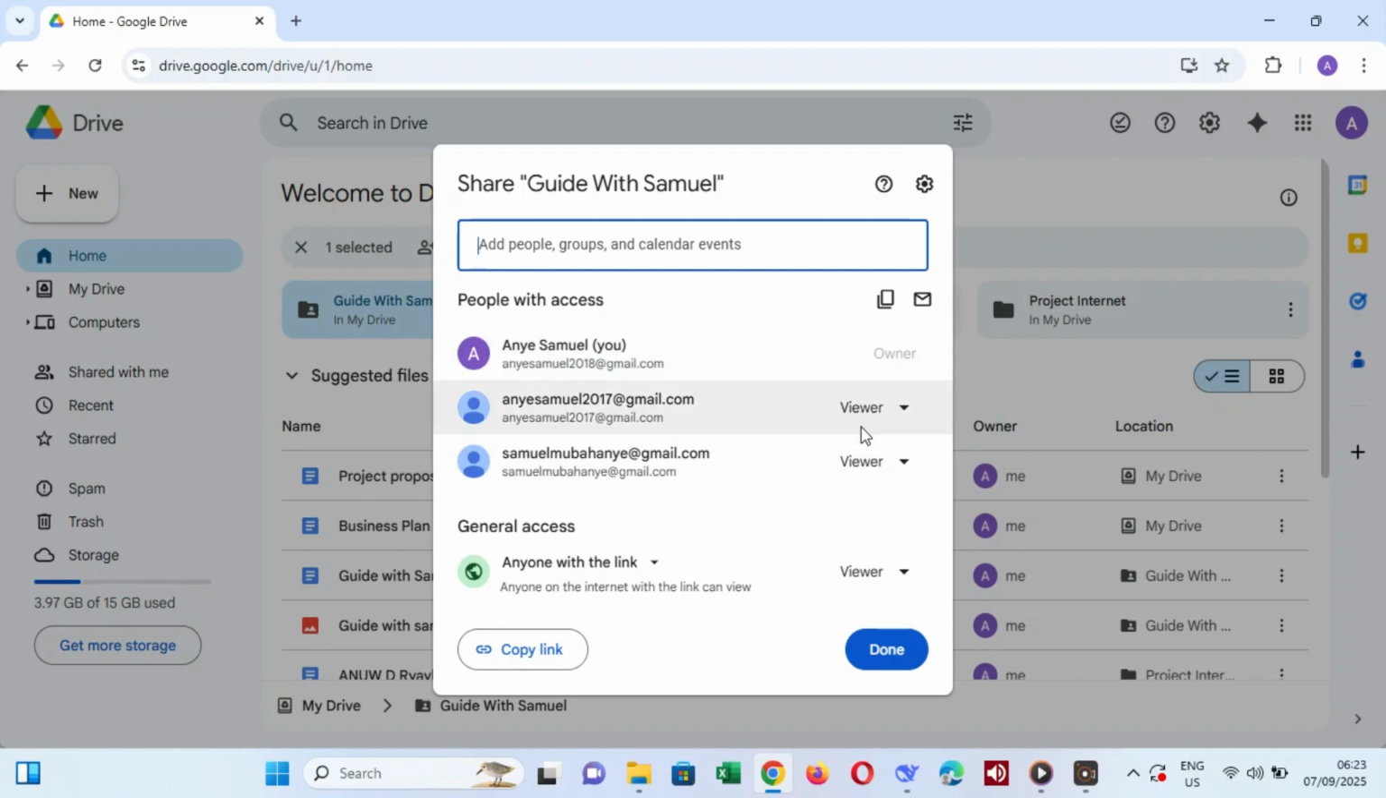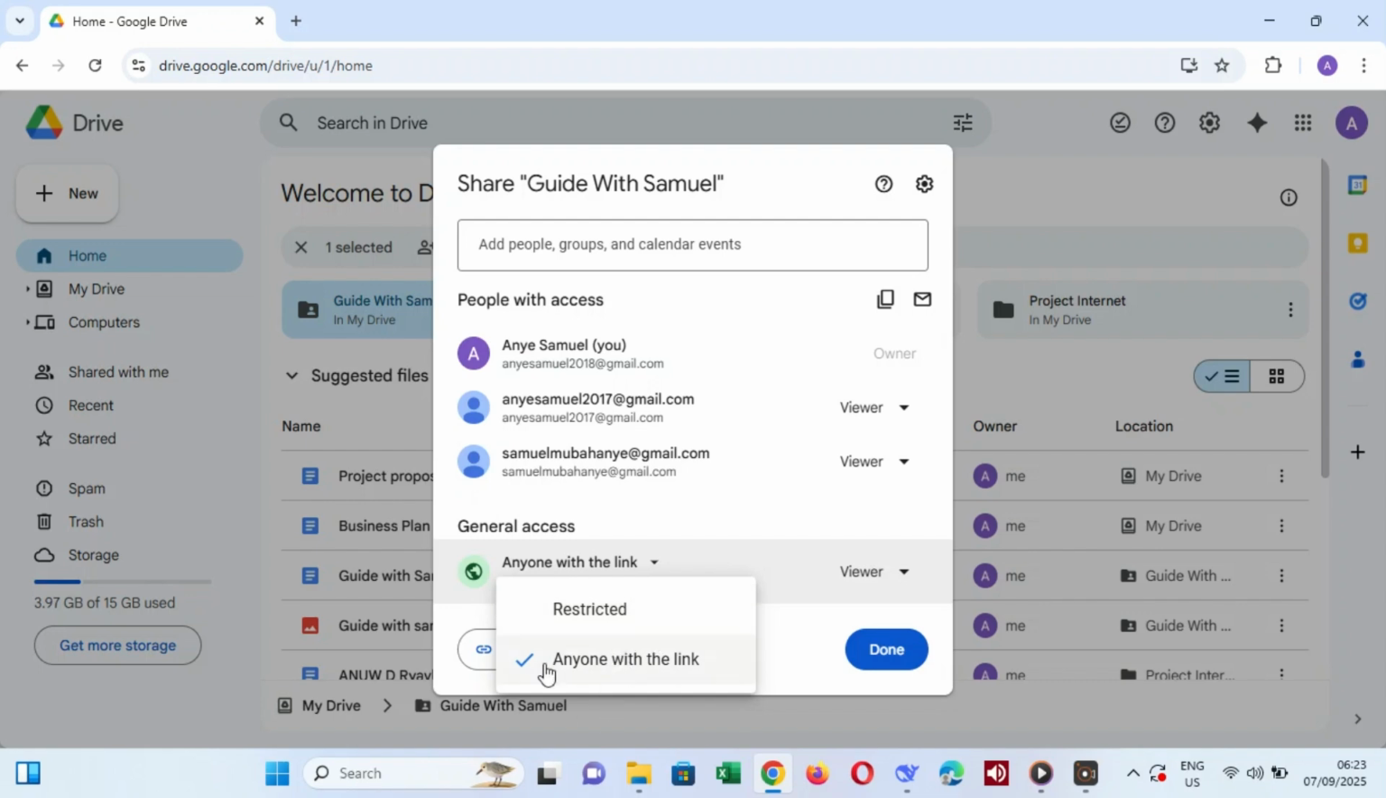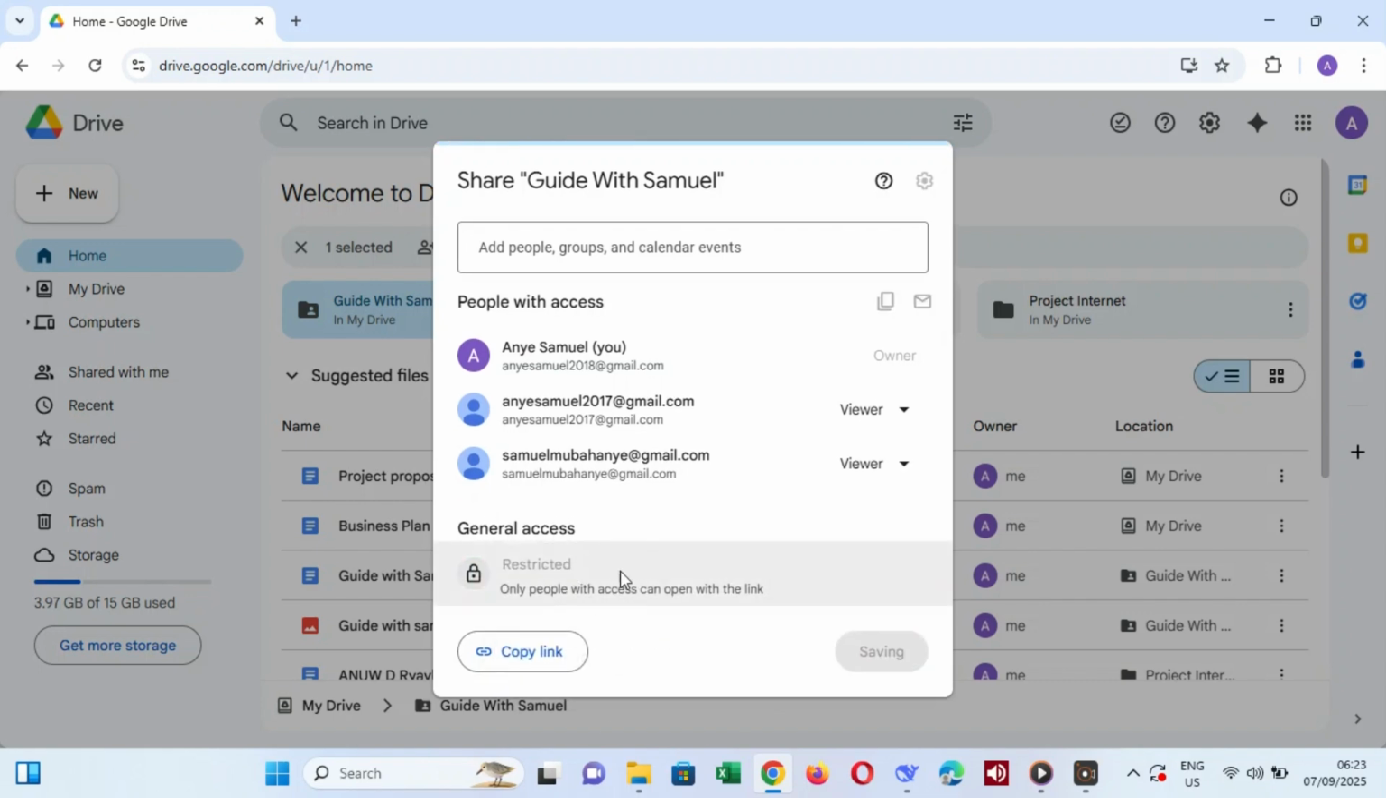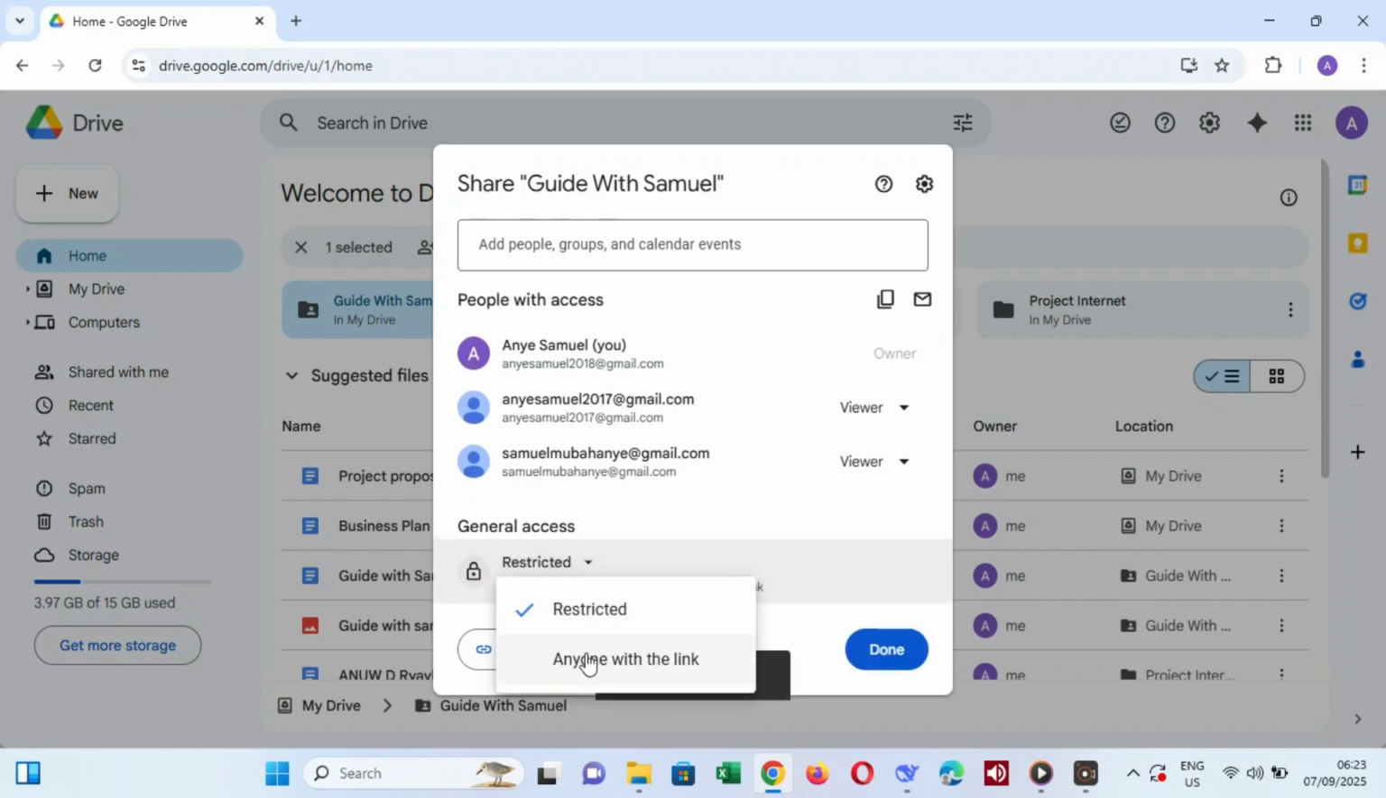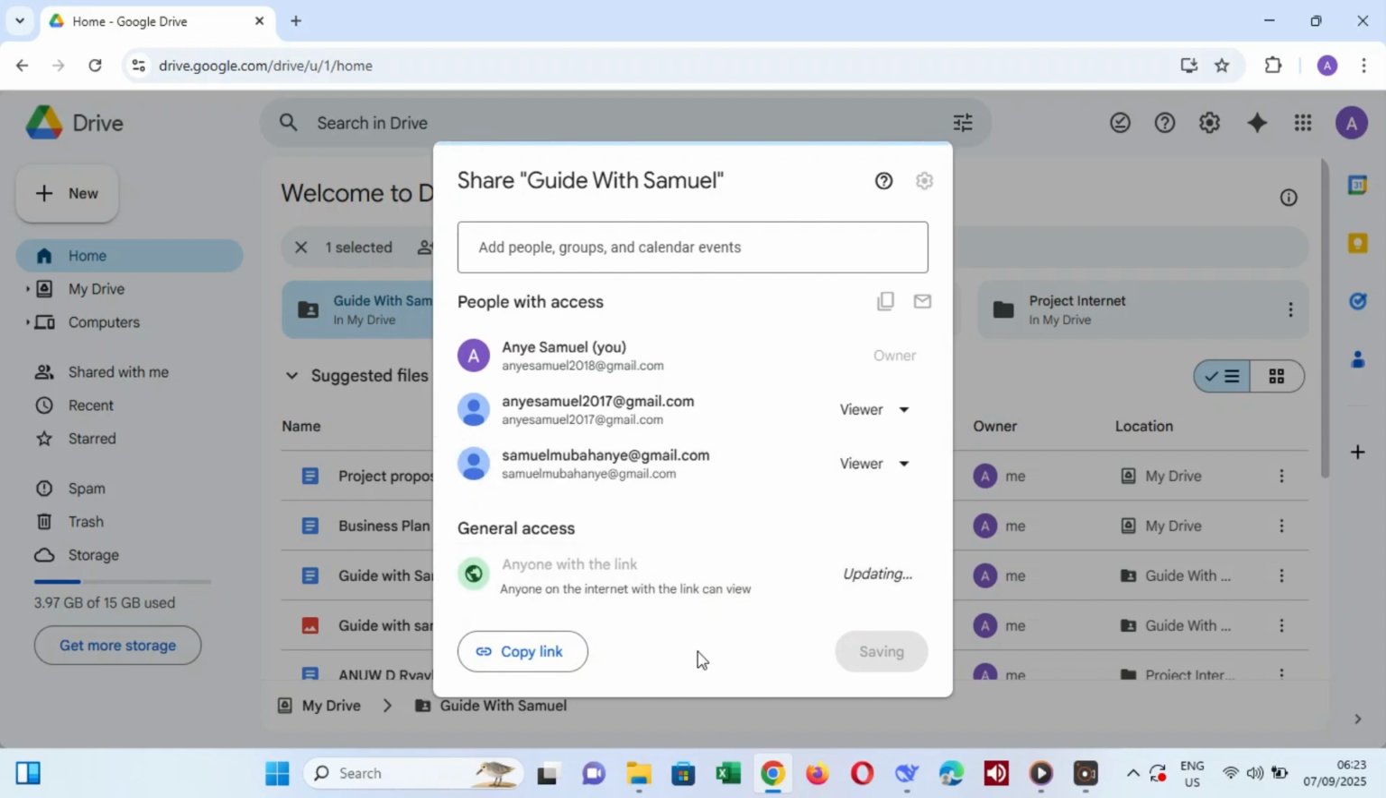Under the Share with People and Groups box, look for the section labeled Get Link or General Access. By default, this is usually set to Restricted, meaning only specific people can open it. Next, click the drop-down that says Restricted and change it to Anyone with the link.